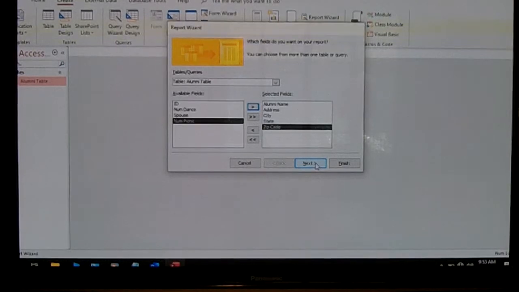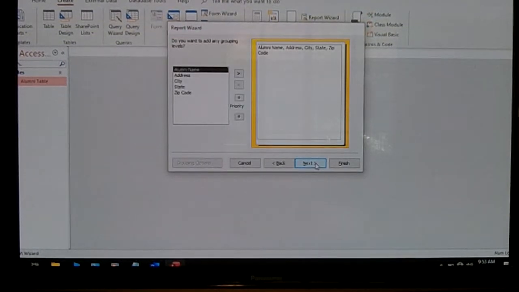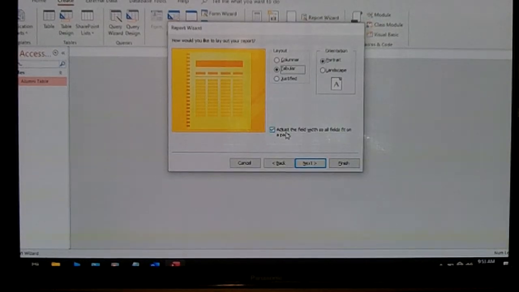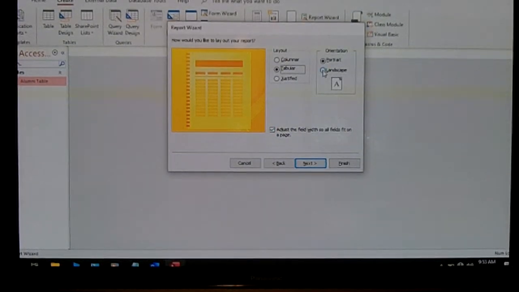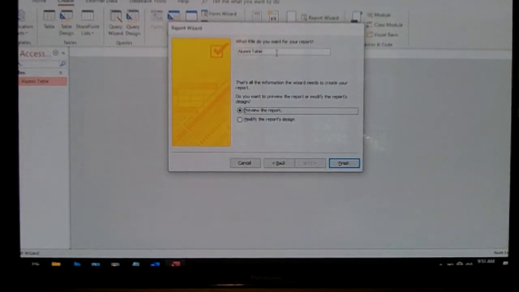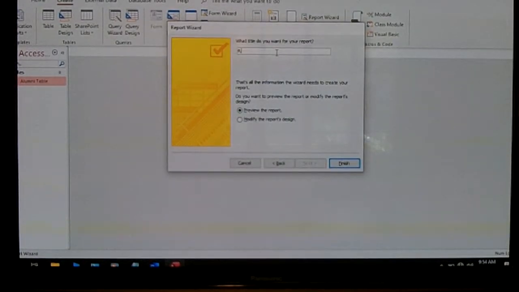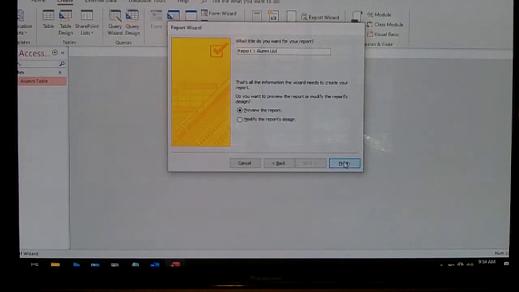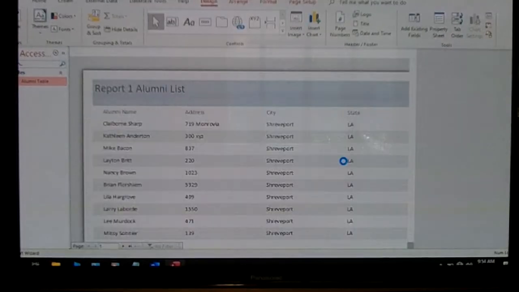And so then we choose next. And we're not going to group or otherwise, so here for several of these, you're just going to say next. Make sure you say adjust field width so all fields fit on a page. And you might want to go to landscape where it prints it out better. And we're going to change the name here to alumni list, and you just want to preview it and hit finish. Do not go in and try and modify it.